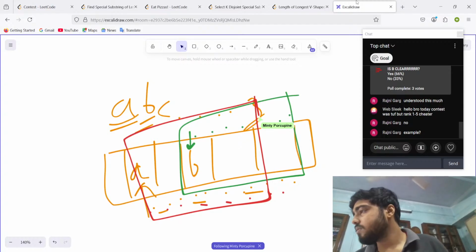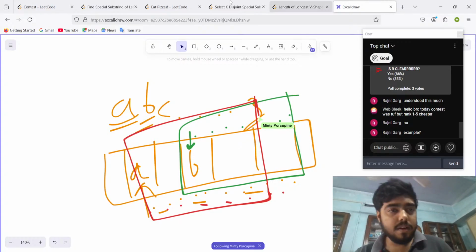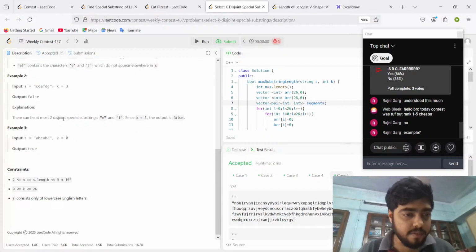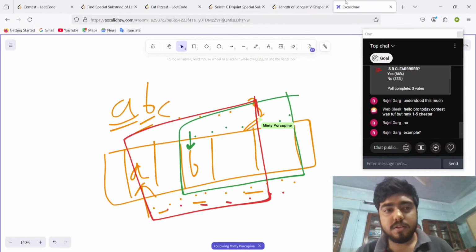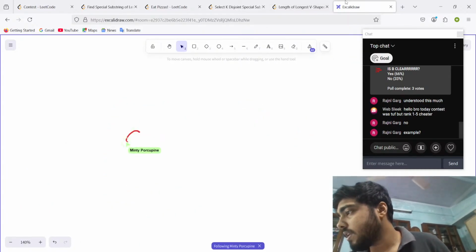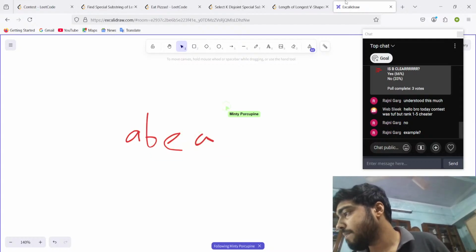Example. Yeah, sure, I can come up with an example. Let's take this example only now. I think I explained the first two. So let me come up with this example, ABE, ABE. All of the examples are the test cases we are going through. Let's say it is ABE and ABE.